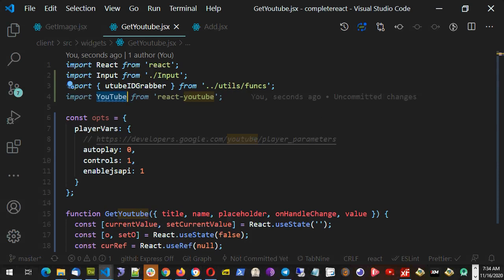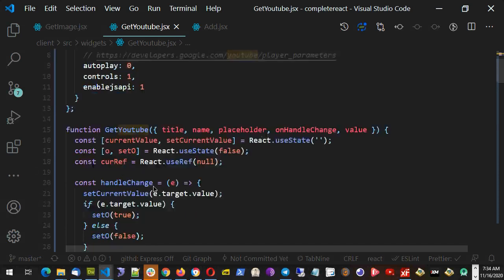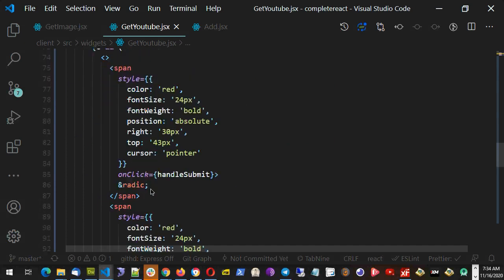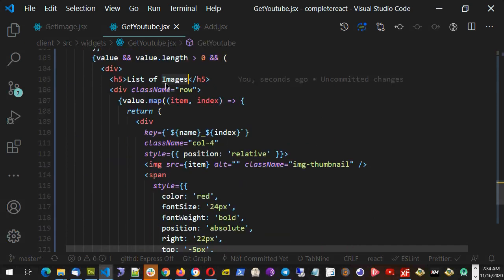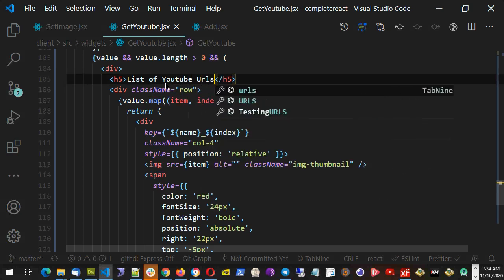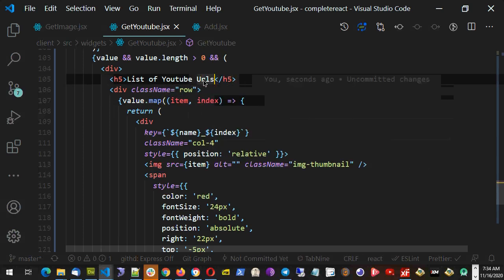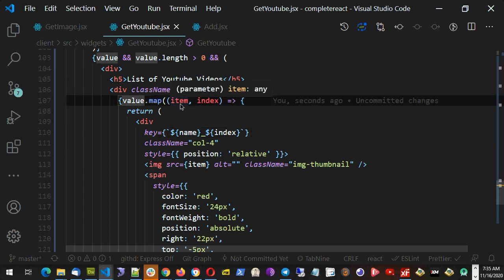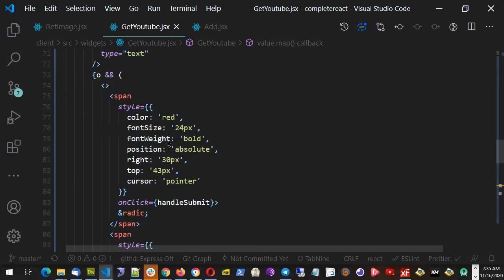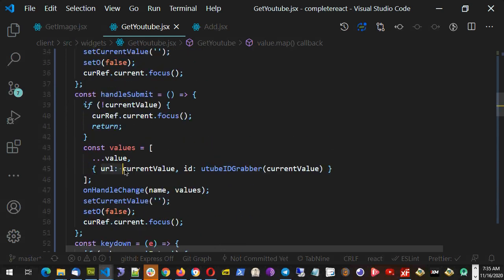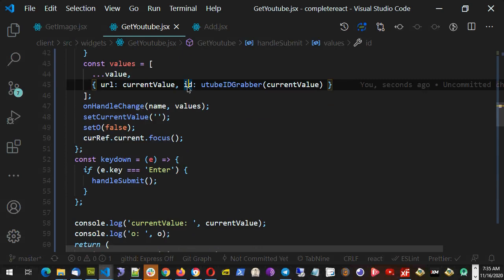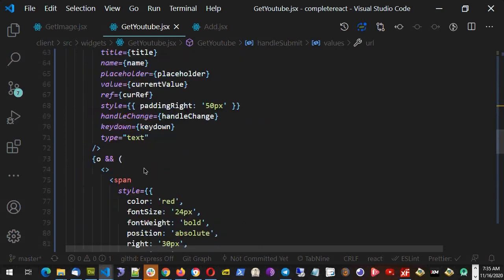And now we will go and display the YouTube videos on the page. Instead of saying list of images, I'll say list of YouTube videos, and value.map will be the same. We are looping the value, but previously we were getting the URL directly in the item. Now we will get two things, one is the URL and one is the ID. We are only concerned with the ID now while displaying it. We are not concerned with the URL.